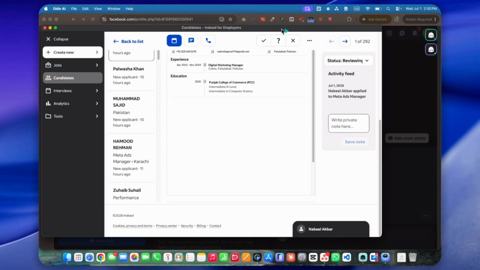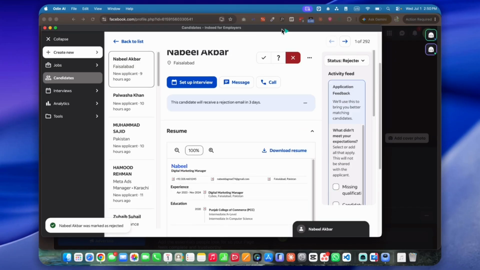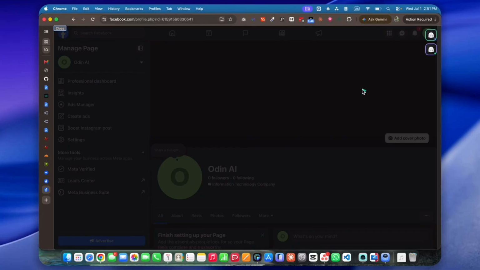And by the way, once Odin is done shortlisting, I can also ask Odin to grab the emails of these people and then send them an email inviting them for an interview. So that's how cool that is. And as you see, Odin just marked this person as rejected, and now the cross is active, and now it's going to navigate to the next person, and then it's going to continue on until it's done. So yeah, that's essentially how Odin works. That's what it can do.